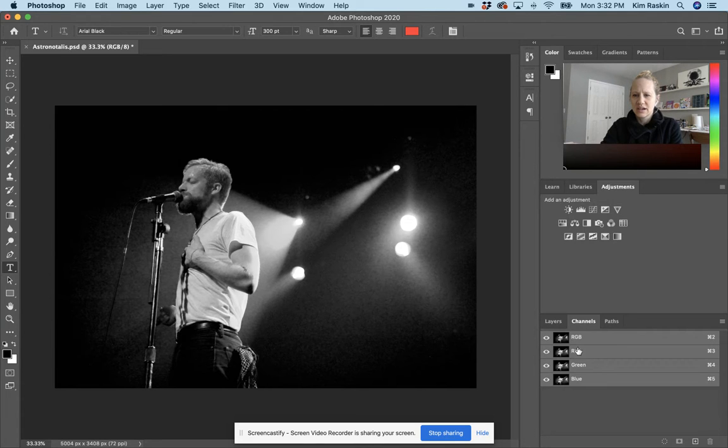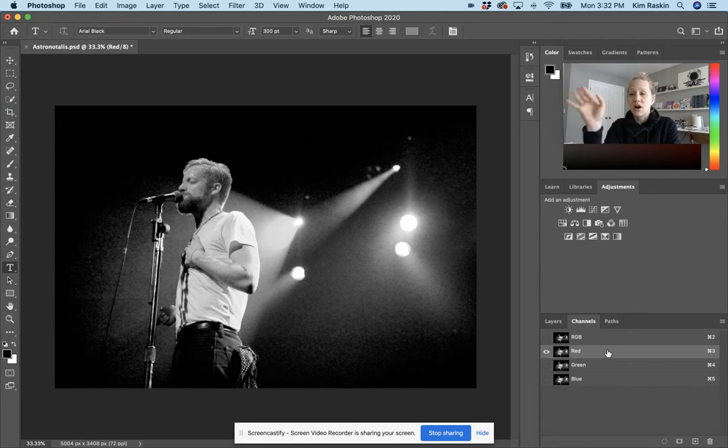You're going to click on a channel and it's going to highlight it, and it should just have the eye on for one. So think about this as a color balance. Red, the opposite is going to be cyan, so it's going to bring out those two colors. Green is going to be magenta, and then blue is going to be yellow. So you can do just one channel or multiple channels.